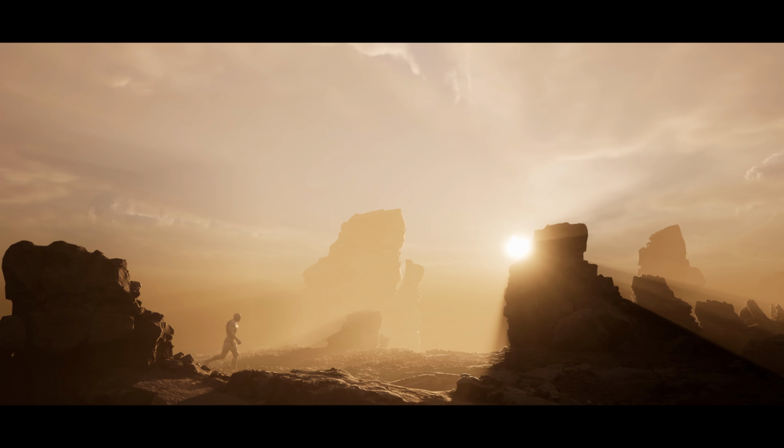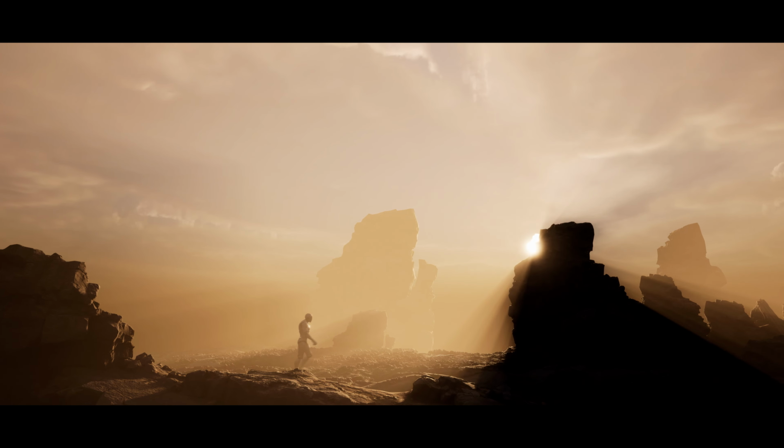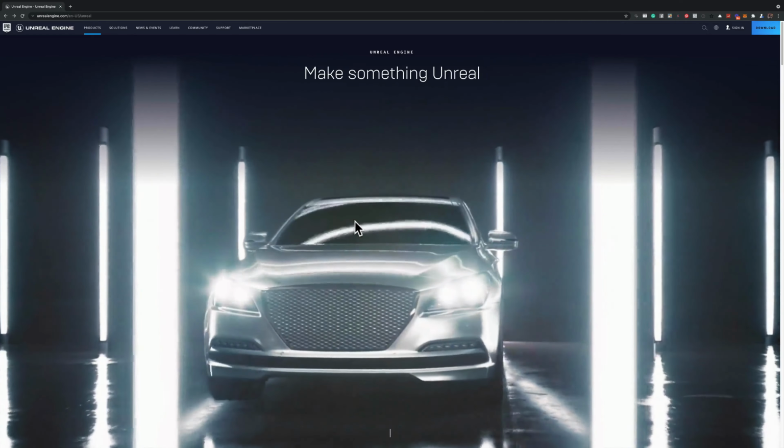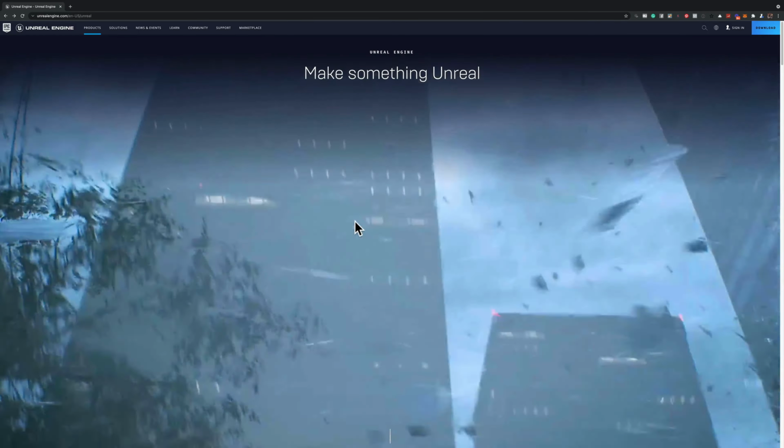Bonjour, mesdames et messieurs. In this tutorial, we're not going to do some photography retouching with Lightroom or Photoshop, but we're going to create this. This was done with a software called Unreal Engine, which is amazing and completely free.